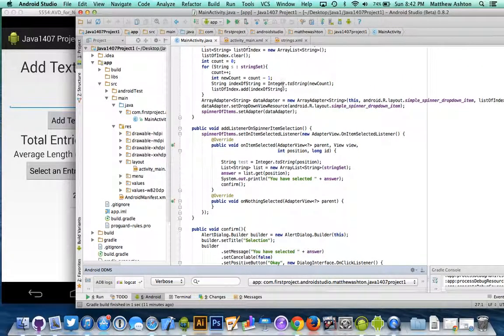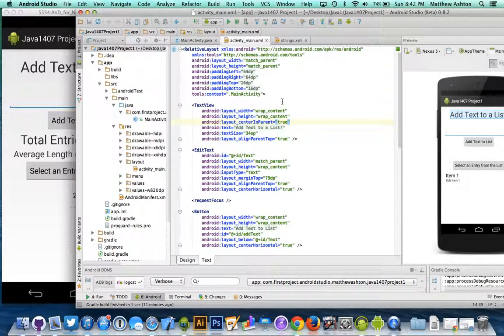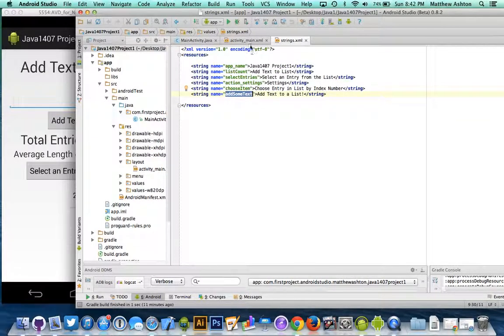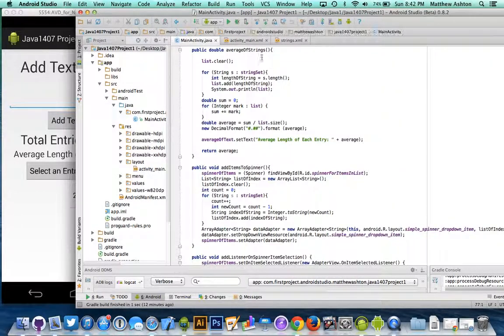I was getting used to using different methods and when things needed to be called. Here's my XML file. Fairly simple to get used to. I do like the idea of having the strings XML to just be able to store all my strings and then just call them right in here as the text based on an ID. I thought that was definitely really interesting, and I'm definitely getting used to it.